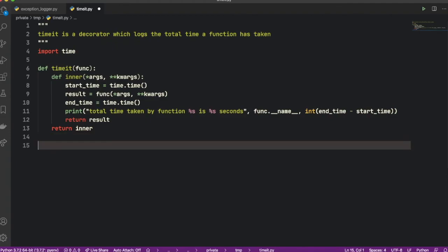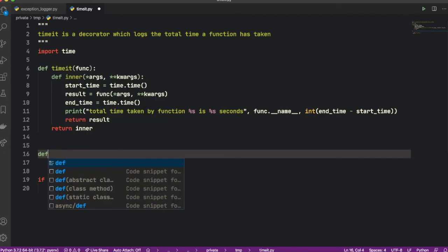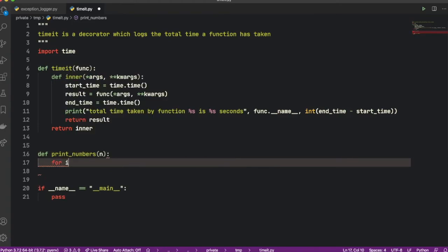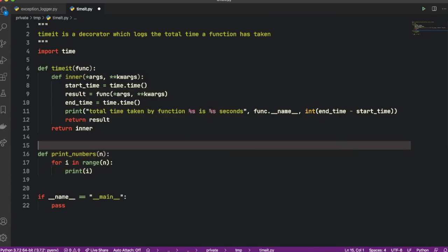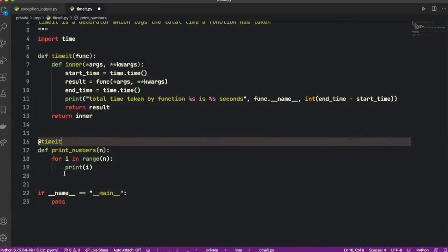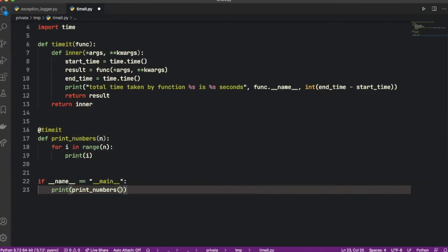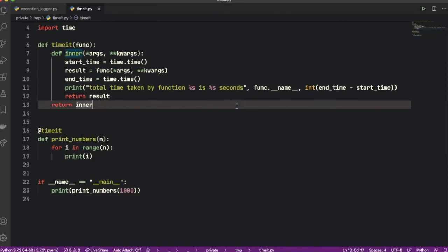right? So let's try to use this. In order to use this decorator, we need to have a function. So let me create a function called print numbers, which will take n. For i in range of n, it just prints that. Okay, so let me use this timeit decorator here, and let me print the first 1000 numbers and see how much time it is taking. Let me run this program.